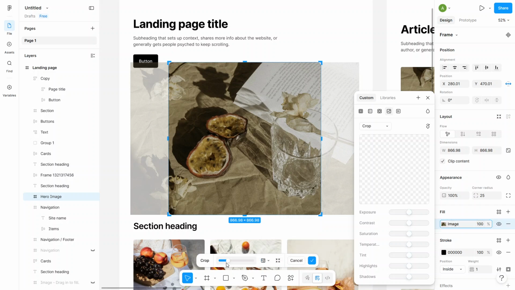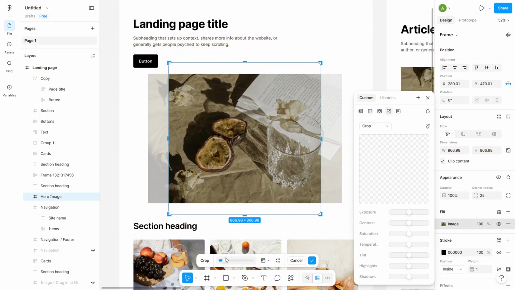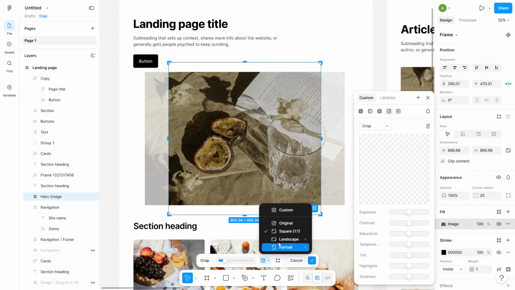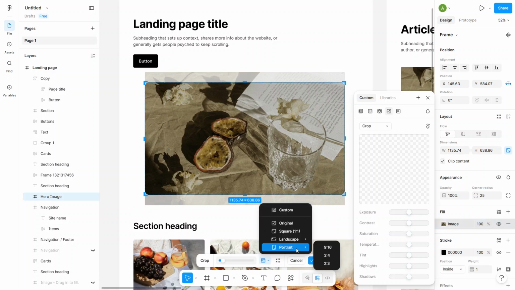If you want a specific aspect ratio, click the field next to the slider where it says Custom. From here, you can quickly switch to preset crop types. Choose Square if you want a perfect 1:1 crop, which is useful for avatars or thumbnails. You can choose Landscape to get horizontal crops, and then pick sizes like 16:9, 4:3, or 3:2, which are great for presentations, banners, and cover images. Or choose Portrait for vertical crops, with options like 9:16, 3:4, or 2:3, often used for mobile screens and stories.